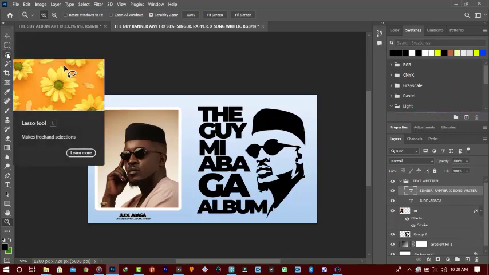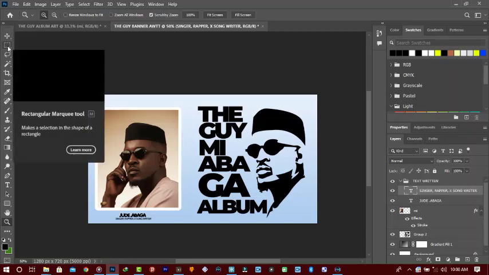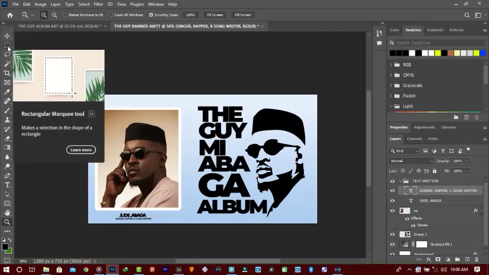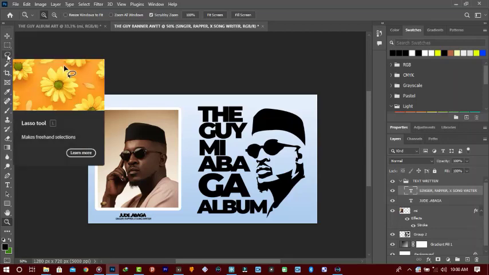This is the lasso tool. The lasso tool is similar, almost the same thing as the rectangular tool, only with the rectangular one you can only select a rectangular place. The lasso tool, you can basically draw on any area or subject that you want to draw and move. That is what the lasso tool does.